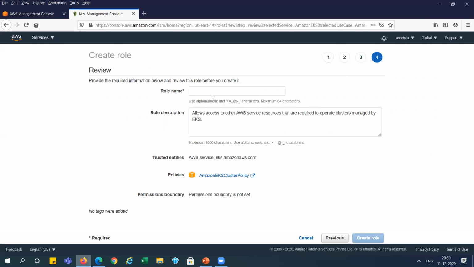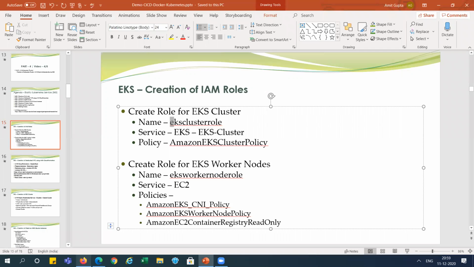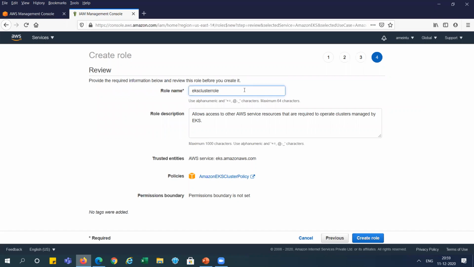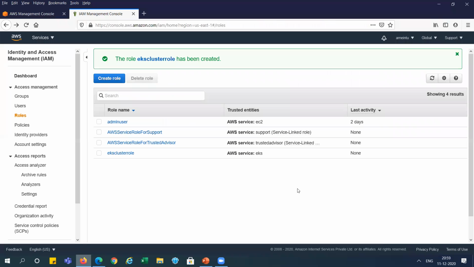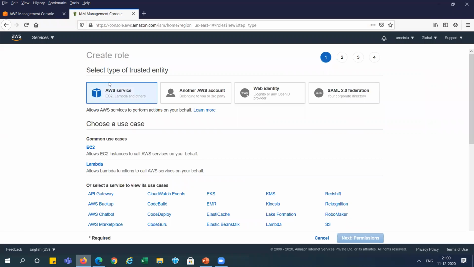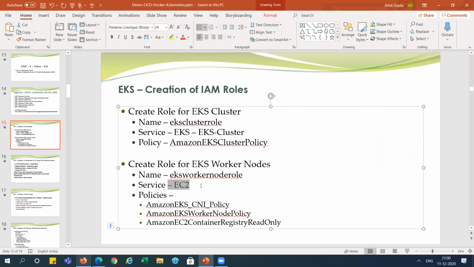Now it is asking for the role name. So I am giving this role the name EKS cluster role. Right now I'm creating this role. This role is created, you can see here, and I am now creating another role. This role is for the service EC2. It is for our worker nodes.